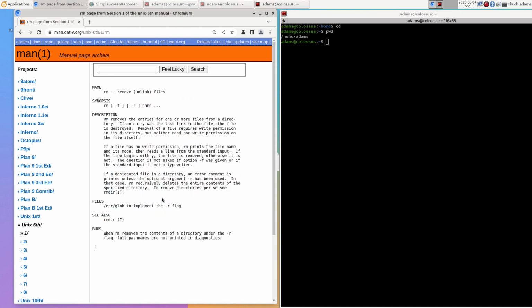RM for remove, or to unlink files. And so, now this is important. RM removes the entries for one or more files, so you can remove a bunch of files at once. If the file is being used by somebody else, it has another link to it, it will not be deleted. It's just where you are, that file name is removed from the directory.